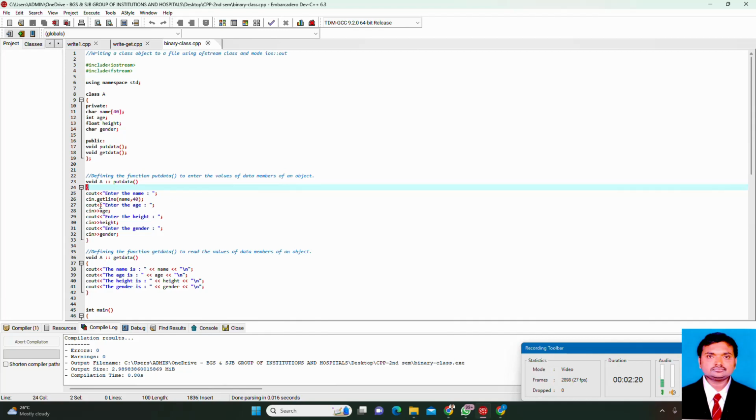So next, enter an age, that is in integer form. Next, enter a height with the float variable. Next, enter a gender, only one single character, so that is where we take the variable gender as a character. So this is the function we use to take the input from the user, that is the putdata function.